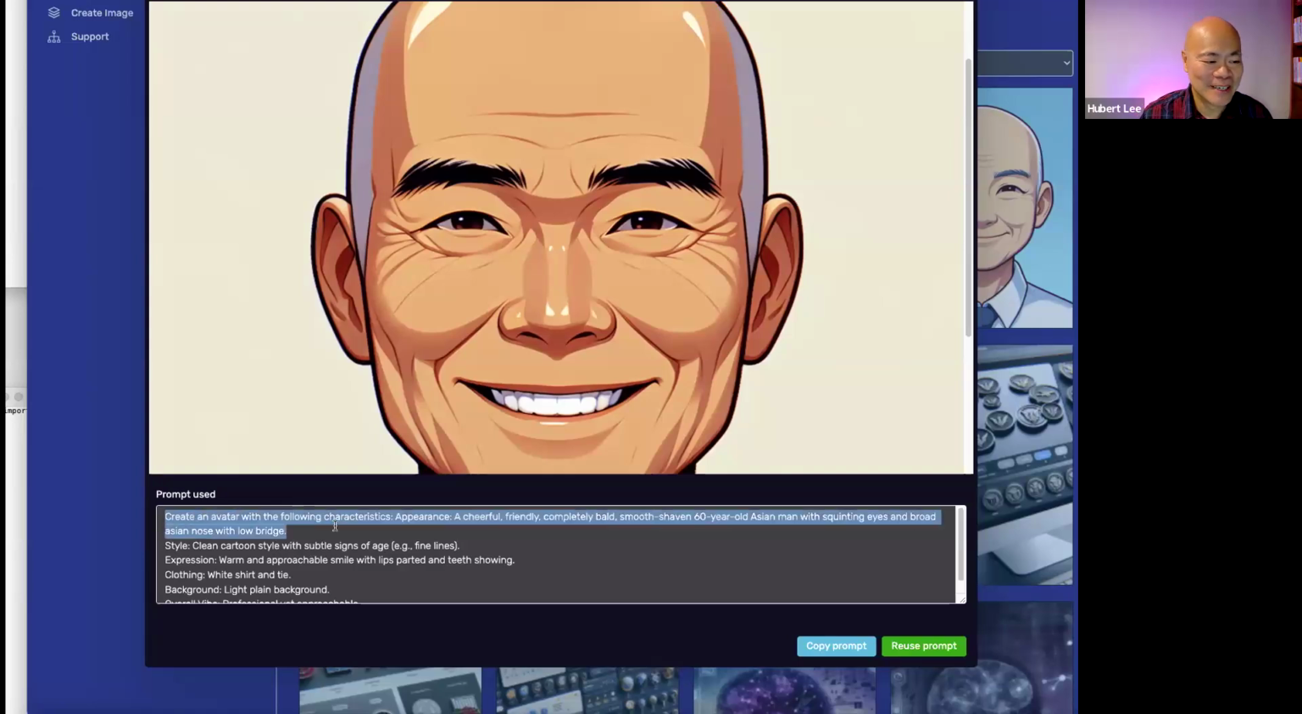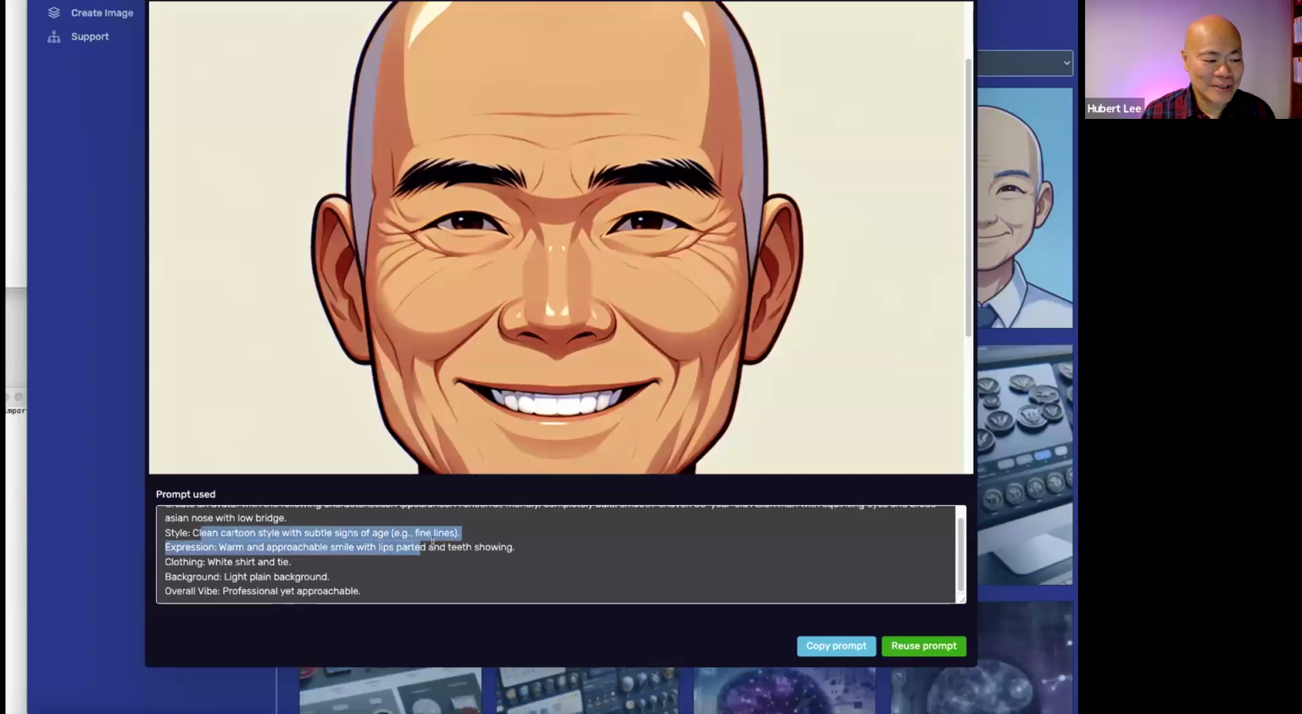But it's things like create an avatar with the following characteristics. And I'm going to take the time to read this because of the things that you have to think of that you ordinarily wouldn't. Appearance: a cheerful, friendly, completely bald, smooth-shaven, 60-year-old Asian man with squinting eyes and broad Asian nose with low bridge. So I found a non-racist way to talk about what I look like. It's not exactly easy. Style: clean cartoon style with subtle signs of age, e.g. fine lines. Expression: warm and approachable smile with lips parted and teeth showing. Clothing: white shirt and tie. Background: light plain background. Overall vibe: professional yet approachable.